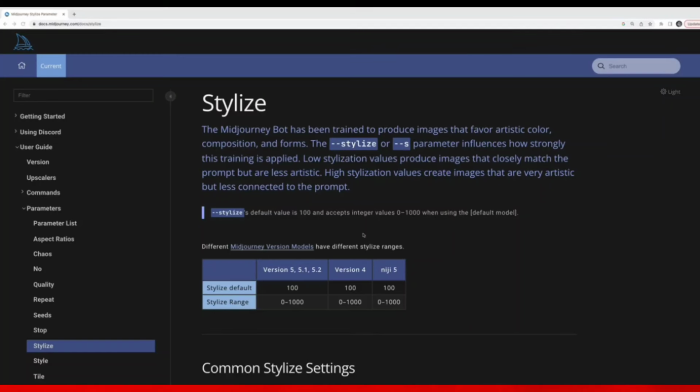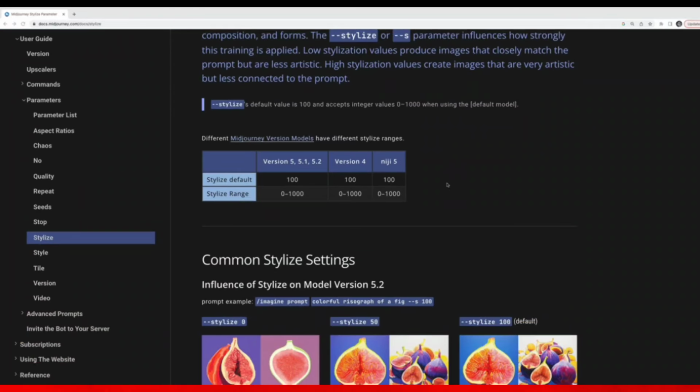The next parameter that we'll cover is a little bit confusing because it's called stylize, and we just learned about style. They both control how much of Midjourney's artistic preferences are exerted on the images that it generates. But the way that we use stylize is quite a bit different. We actually provide a number between 0 and 1000.